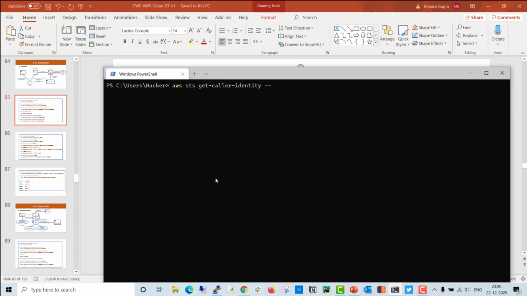Suppose I compromised one user and I configured the access key in one of the profiles, named Lambda. You can see here that the access key in this particular profile belongs to this user. So I have all the permissions belonging to this user. Let's see what permissions this user has.